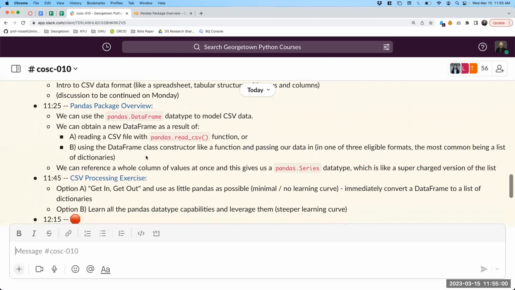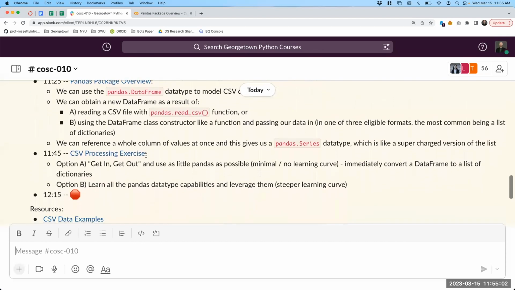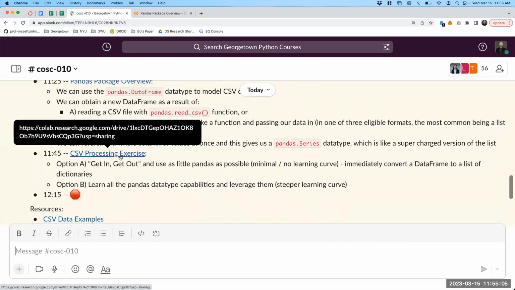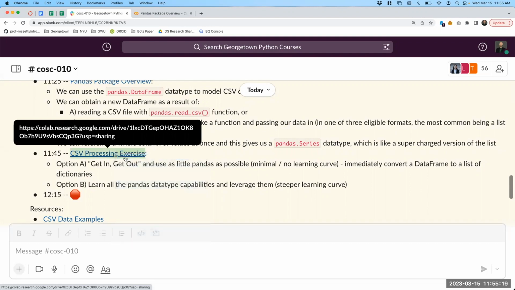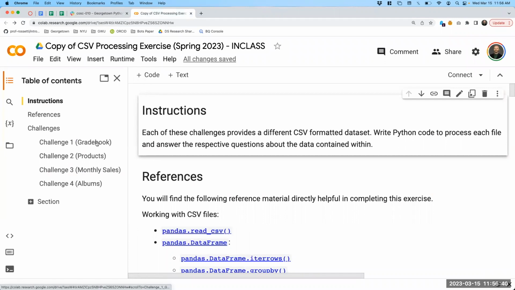You'll see a link to this CSV processing exercise at the bottom of our agenda. So I'd like to encourage everyone to make your own copy of this CSV processing exercise. It's our main exercise for today. We spent a little more time on some of the warm-up, but it's okay. Let's focus on this gradebook challenge.